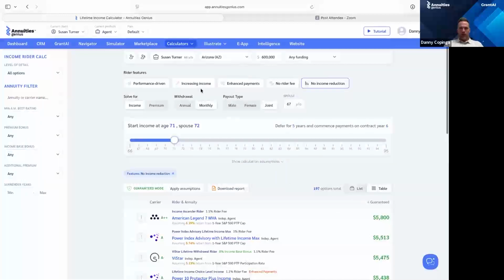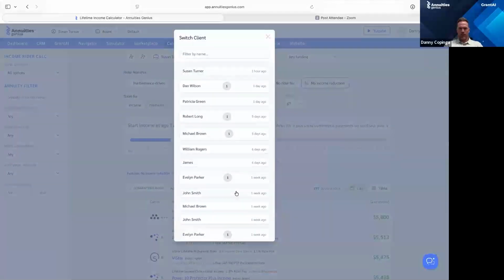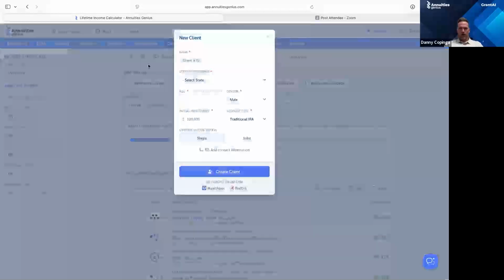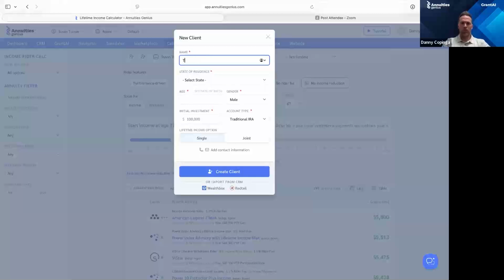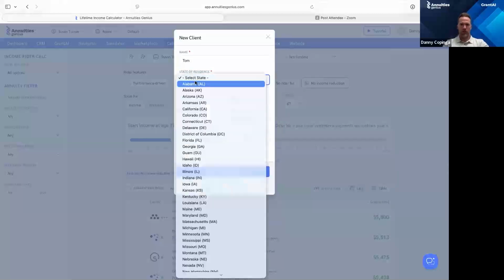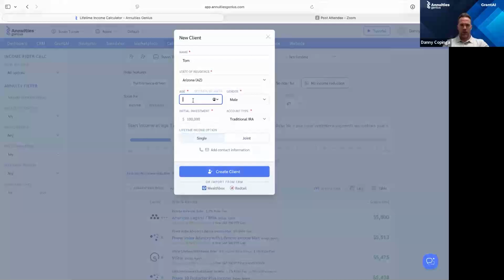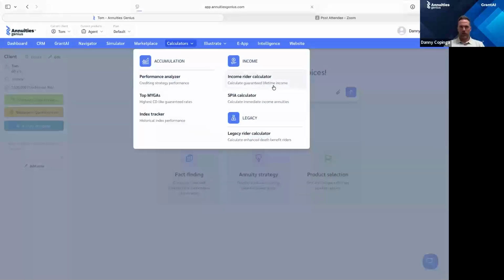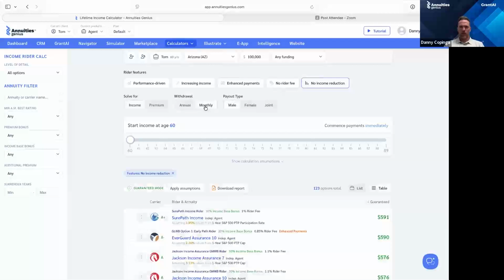If I needed to change a customer, I could go to switch case, and I could just select any of my past clients that I already have in the system. If I needed to add a new one, I'm going to go new case. Let's say I have Tom, for example, and Tom is in Arizona, and Tom is 60 years old. He has $100,000 in an IRA. He's looking for just single income. Let's say he's not married, and that's going to take me to here. It's going to basically create it. If I go back to my income rider, it'll have Tom there ready to go.